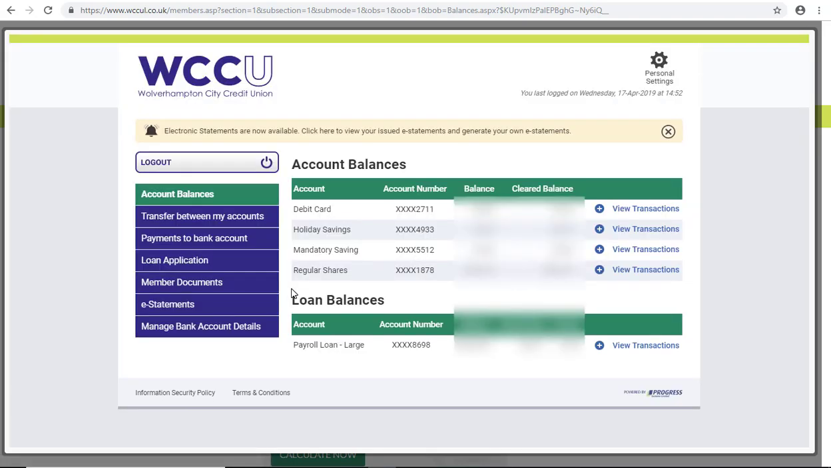On the next screen you'll see your balances for any savings and loans that you may have. Today we're going to do a payment to a bank account, so click the Payments to Bank Account tab on the left hand side.